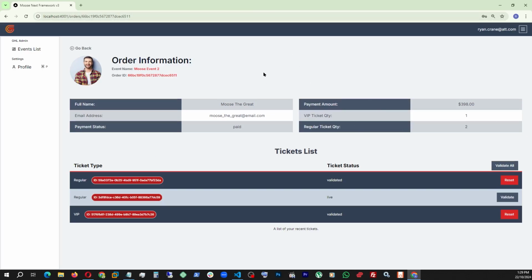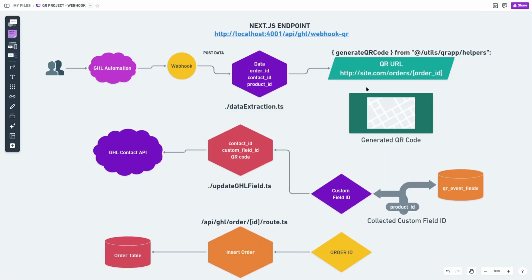Now let's go back to the diagram again. Okay, so now that we have our QR code generated, we're going to have to write that back to the GHL API, right? Now that's going to get a little bit tricky. We're going to have to do them through the custom fields. And once again, let's go back to the app.